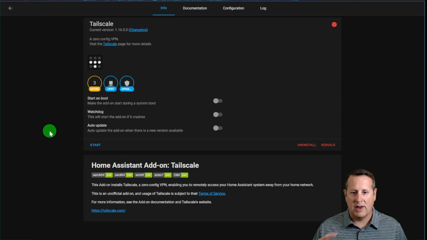Now, Tailscale I'm using as a zero config VPN setup, and this is running on my system from time to time. Now, I don't have it running right now, but I do turn it on, and it's very minimal in terms of what it uses. I have a video on the Tailscale stuff if you want to watch that.